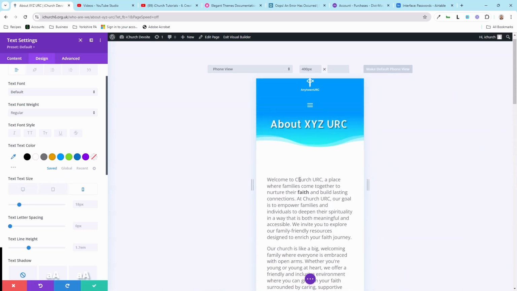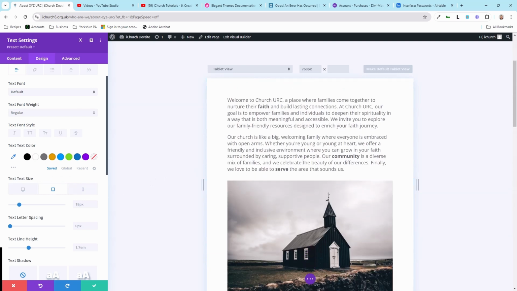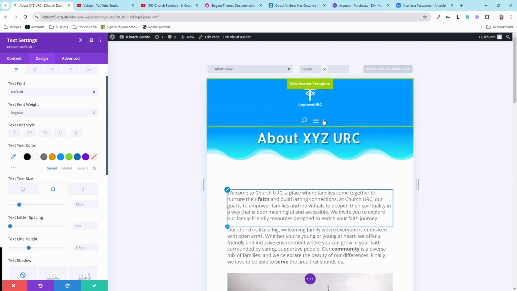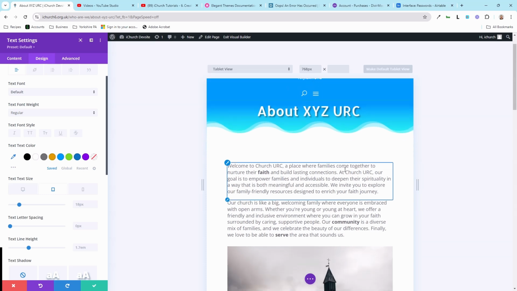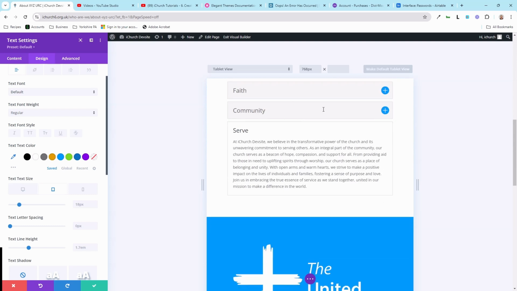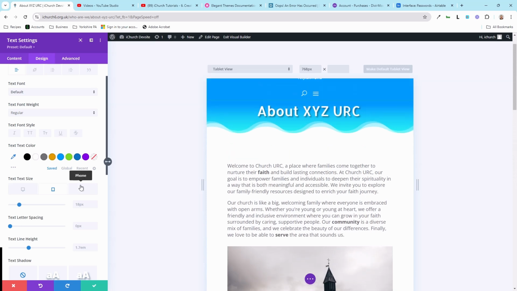Now, as we can see here, on our tablet, you can see what automatically happens, and this is the beauty of Divi, it's already stacked things on top of each other. So when I land on this page, we can see the menu has been collapsed into a hamburger style menu. And you can see that our text has been stacked on top of our image, and then we've got our accordion at the bottom. Now I'm quite pleased with that, so I'm going to keep it as it is.